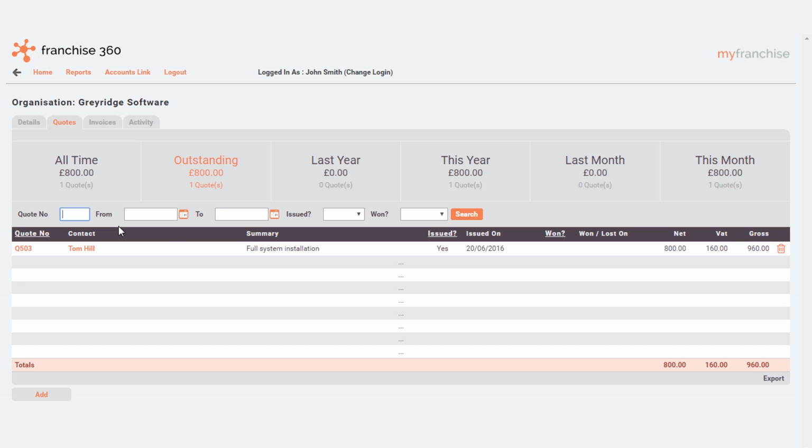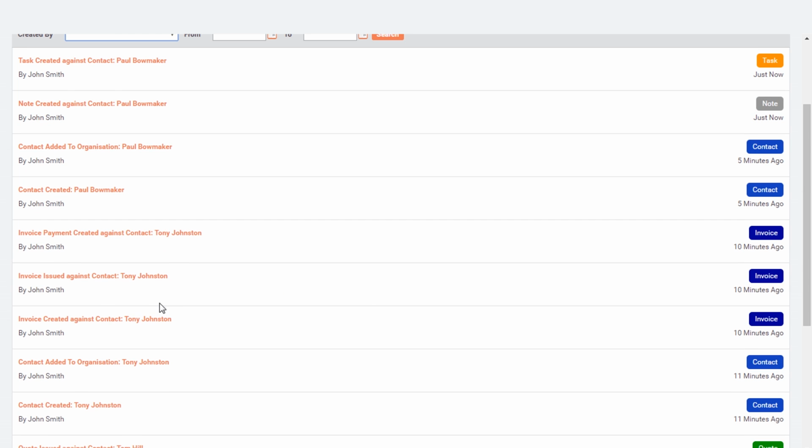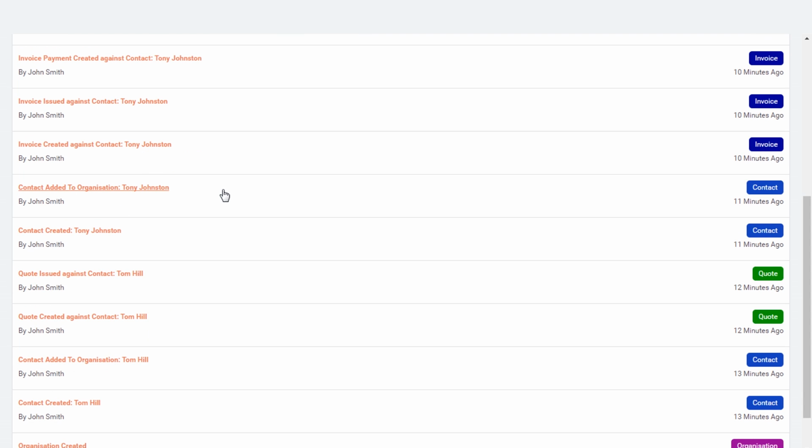Finally, when in the organisation, you can also click on the Activity tab to aggregate together all of the activity that has been happening across all of the contacts for this organisation. For example, here we can see all of the quotes and invoices being issued across all of the contacts for this organisation.